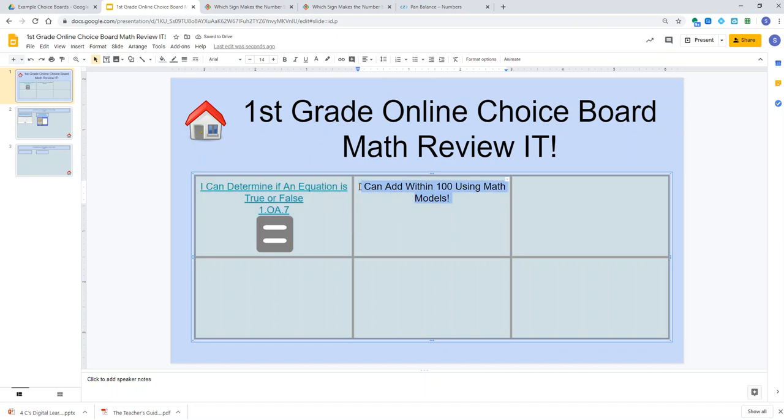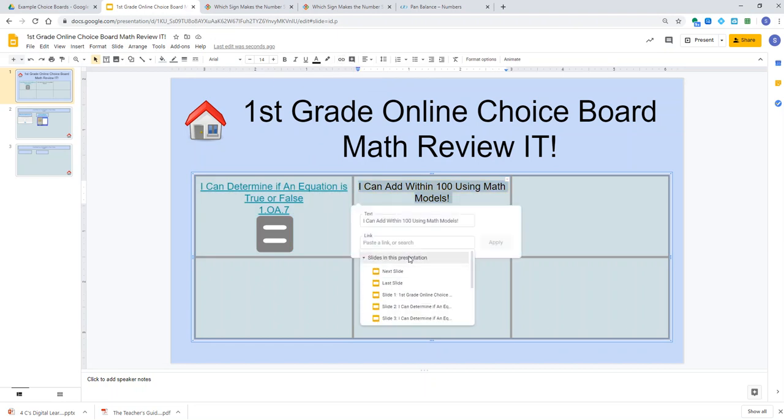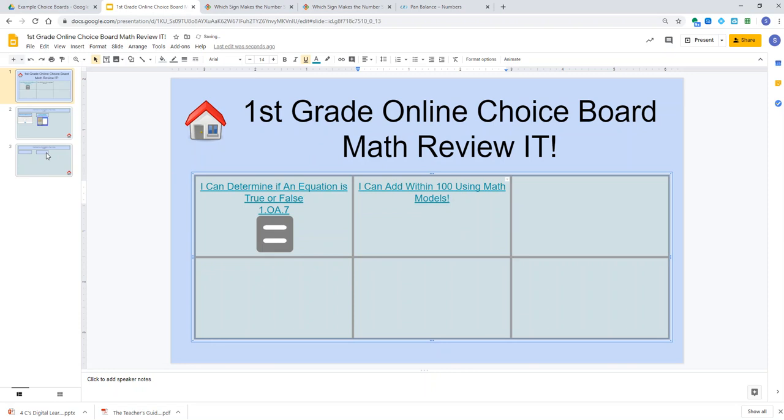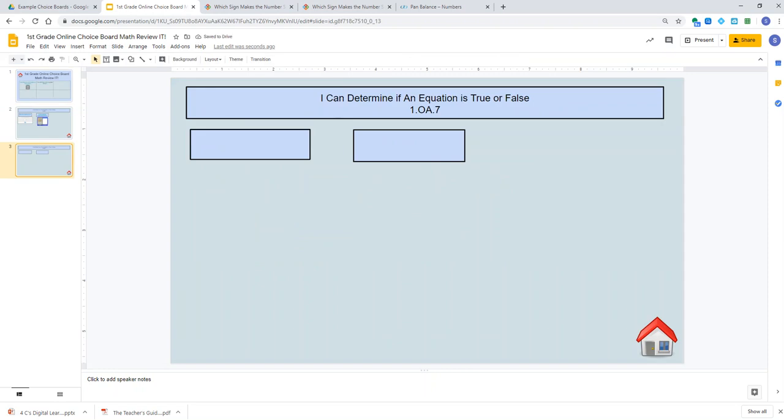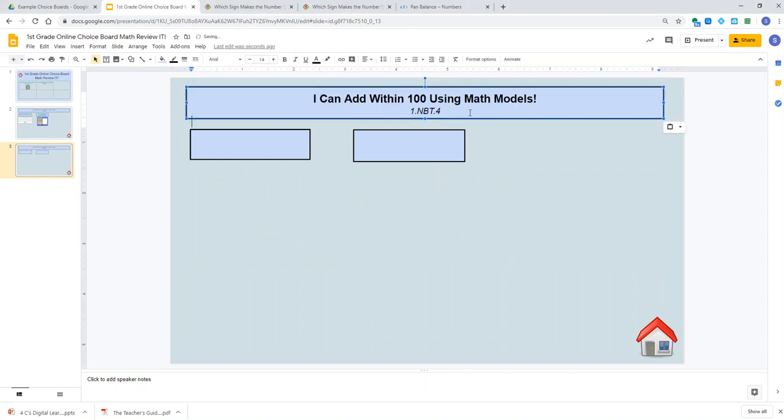I can highlight that text now and insert, and I'm going to go to slides in this presentation, and now I'm going to come down and click on slide 3 and apply, and then I can come in here and again change that title so that it matches what's going to be happening. Okay, and then I just have to edit the content. So that's essentially it. It's just hyperlinks back and forth either to exterior resources or documents and within slide presentations.